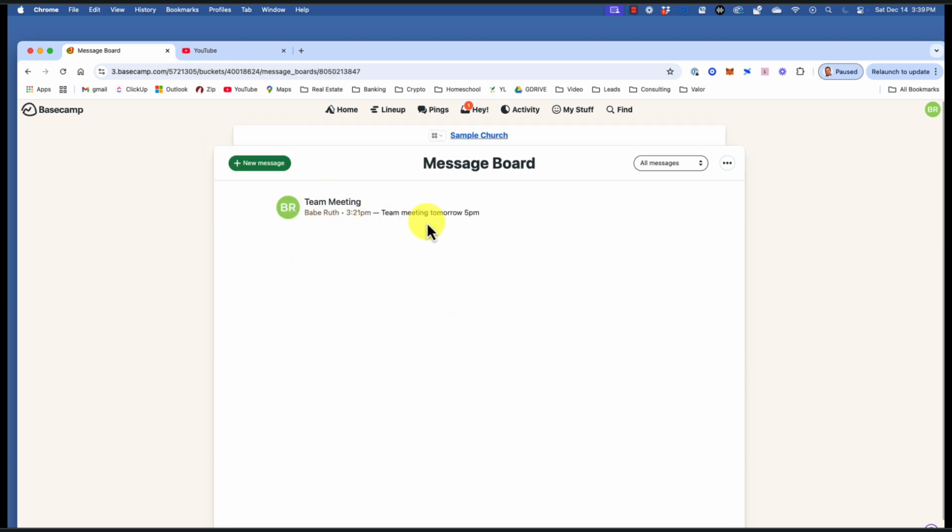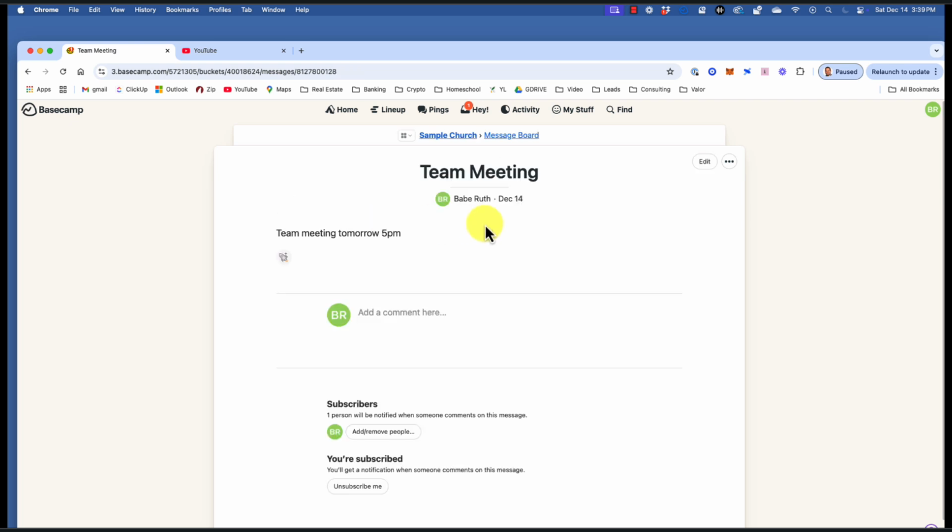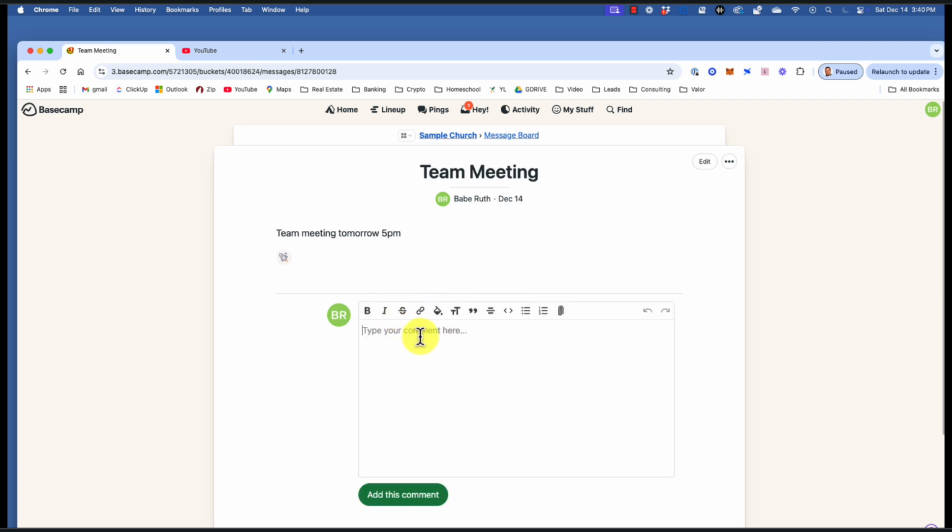If I go in and we see the message that I just created, if I go into that message, and this is for anybody, because remember, anybody can see these messages, there is a place that anybody can comment. So I'm going to show you what it looks like, because this is very important. You're going to be posting messages, and some of those messages you're going to be soliciting feedback from your team. So imagine that I come in and I put in a comment, and I add this comment.